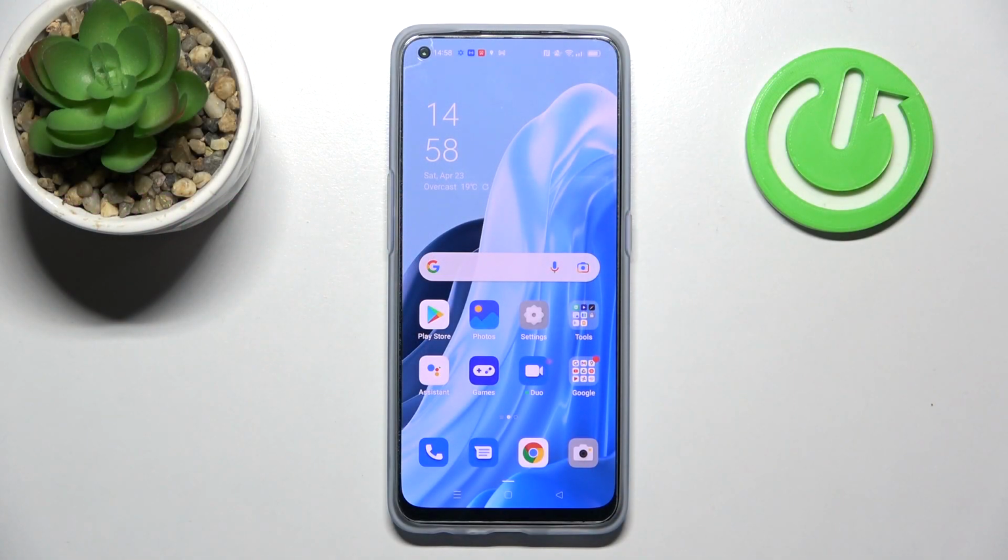Welcome, today I'll show you how to hide applications on your Oppo Reno 7.